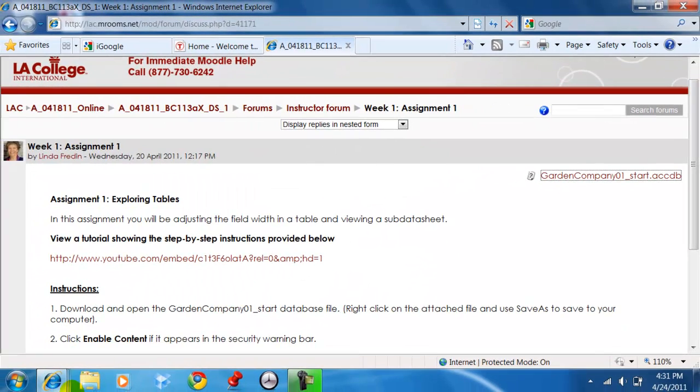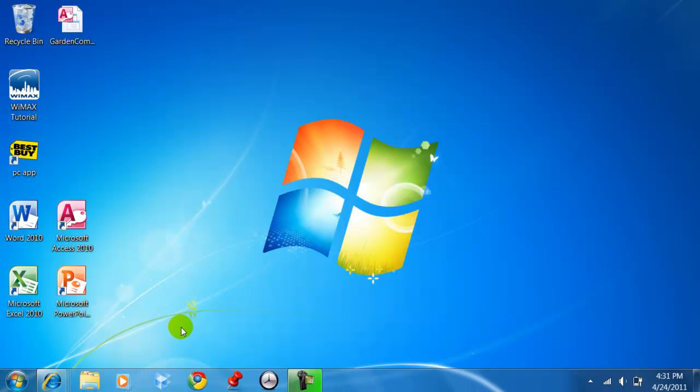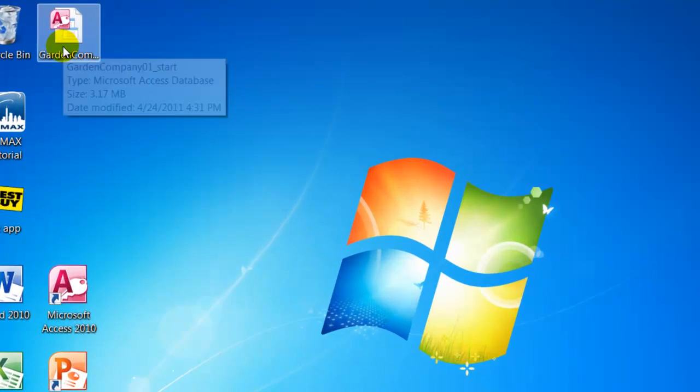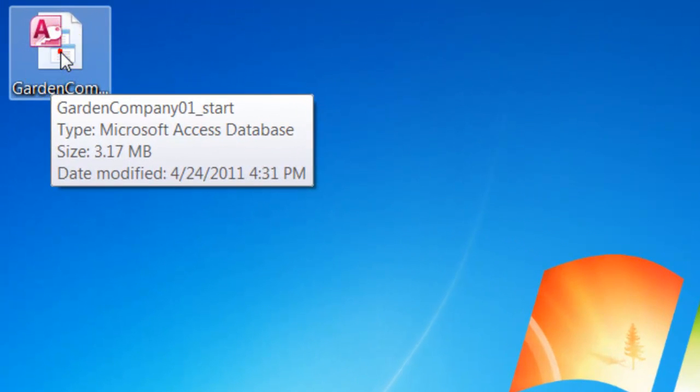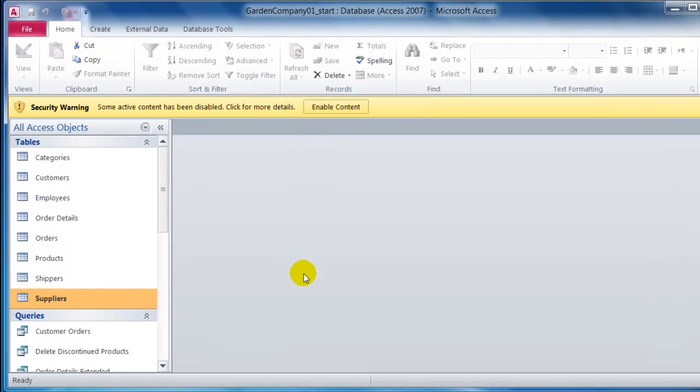So when I go to open the file, I'll go to my desktop, and I will double-click on the file to open. And I will click Enable Content.